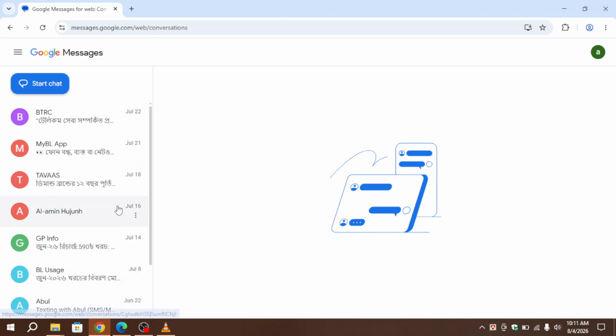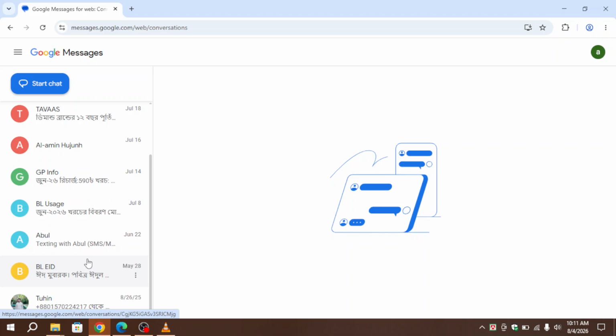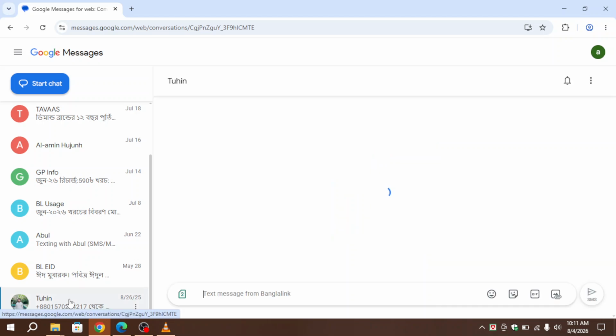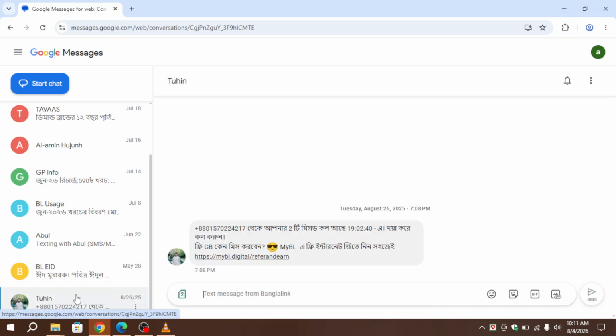After linking is complete, you'll see your existing message threads appear on your computer. Open any conversation to confirm everything is working correctly. You can now send and receive messages from either device.